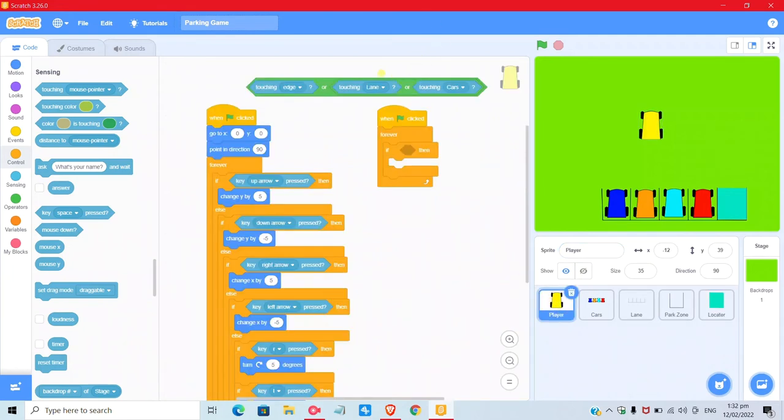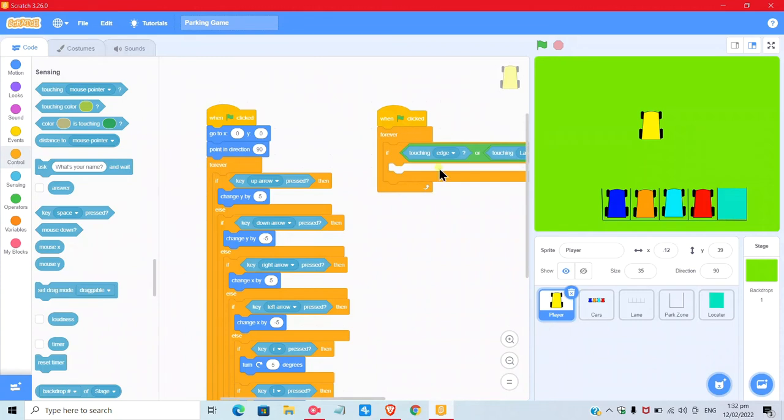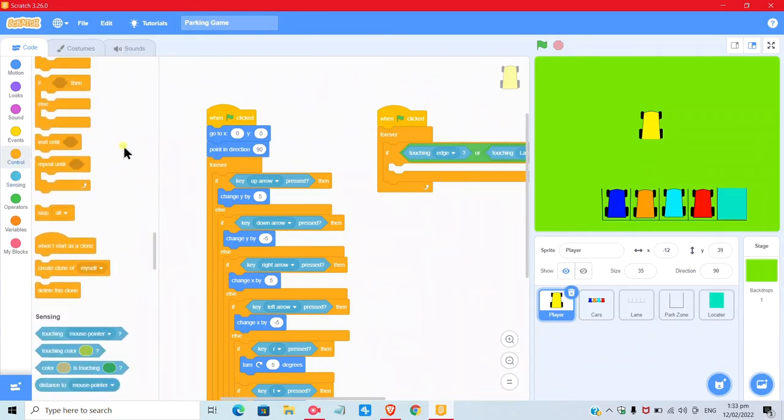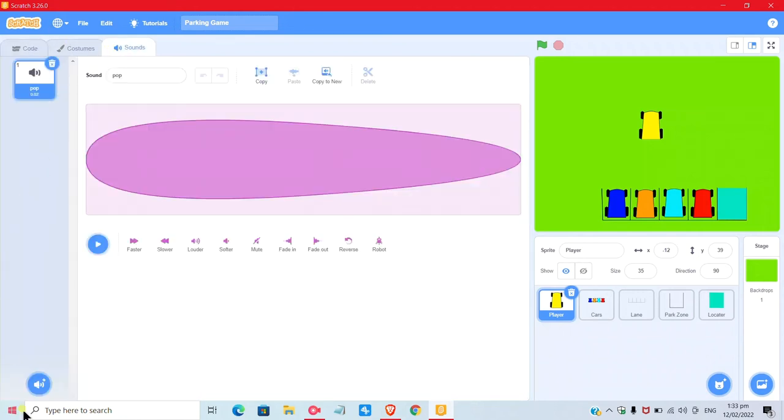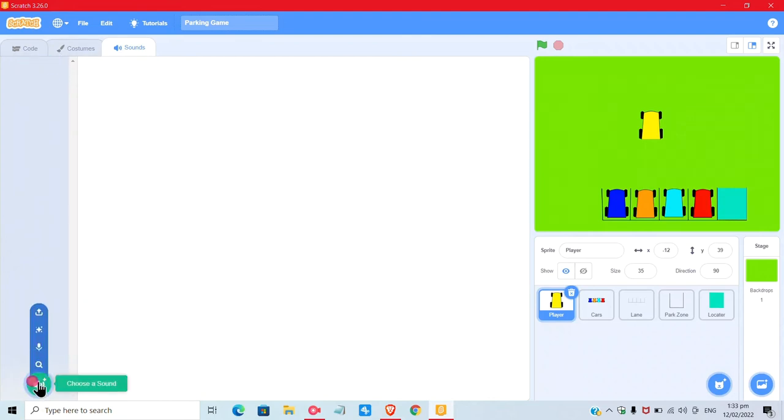Okay, in the car I will put these statements so that when it touches these, it will stop. Now I will put here stop all. No, I will not put stop all. I will put stop other scripts in this sprite because I do not want to stop the winning screen. Now I will delete this sound. I don't want this one.